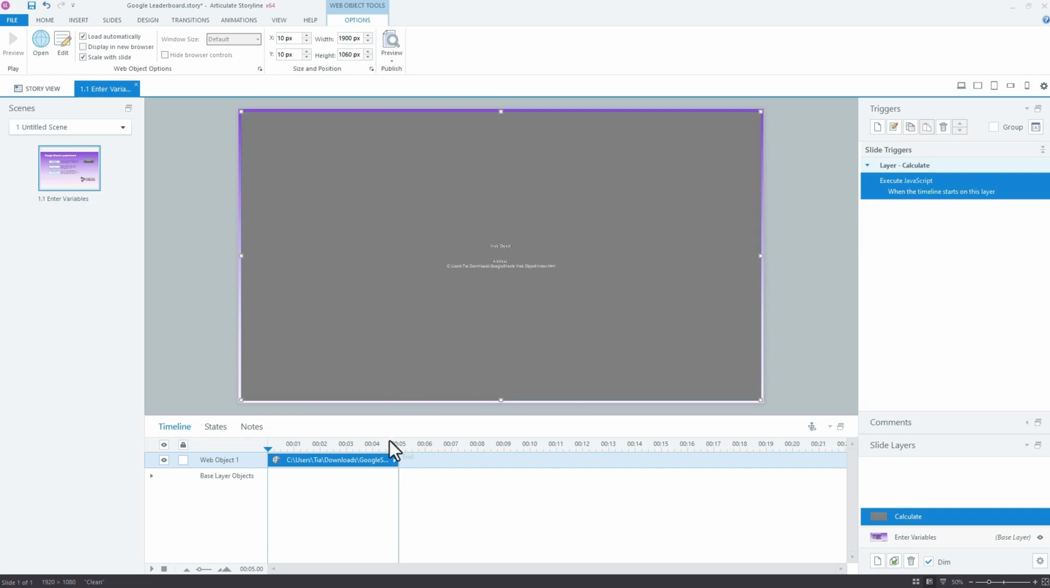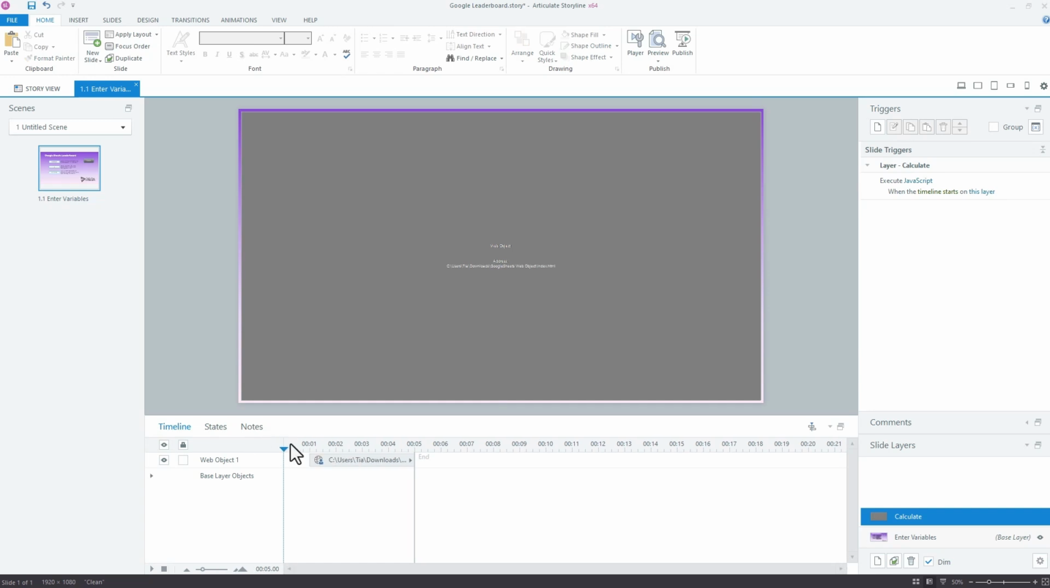Now, I want to call your attention: when we inserted this web object, it adds to the whole space here. But we're also generating the link when the timeline starts on this layer. So you've got to give it a little bit of time, right? Just to be safe, I'm going to have it delay a second. So it waits a full second before it actually loads this. It gives it time to generate and pull all the variables. It probably doesn't need to be a full second, but we're going to make it a full second.